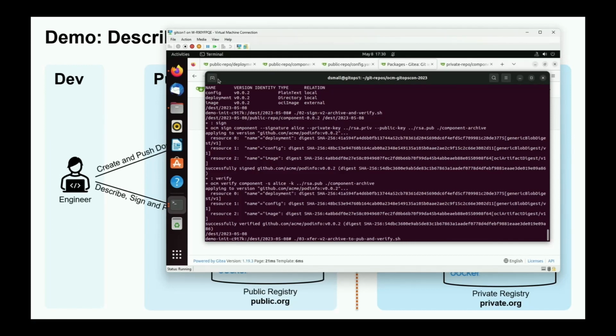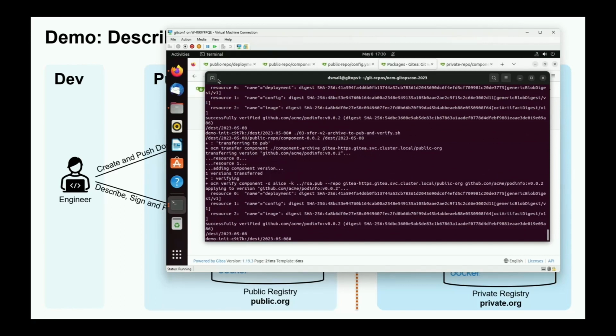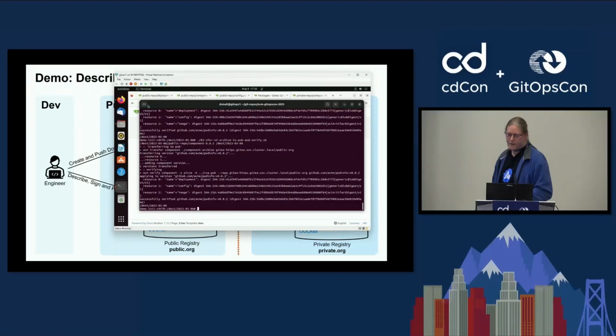Okay, so now what we're going to do is transfer that component, the contents of that component archive, up into our public org. We're going to get that second version into the OCI registry of our public org. We're also going to verify. So you can see that the second command that ran, the OCM verify component command, we passed it the public OCI registry, and then also the path to the actual image that just got put up. So that image there is basically just the descriptor for this component version, stored as an OCI image.